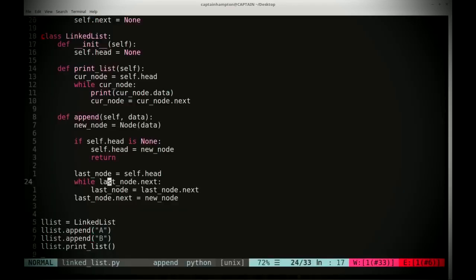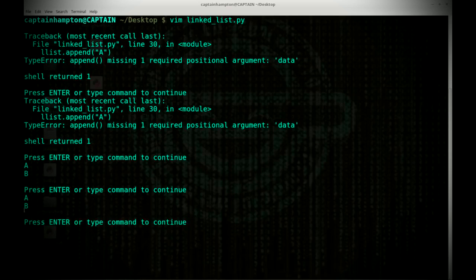So it looks like I forgot to add parentheses here, and if I write that and now run it, then I'll see here that we have A and B. So it does indeed append to the list.